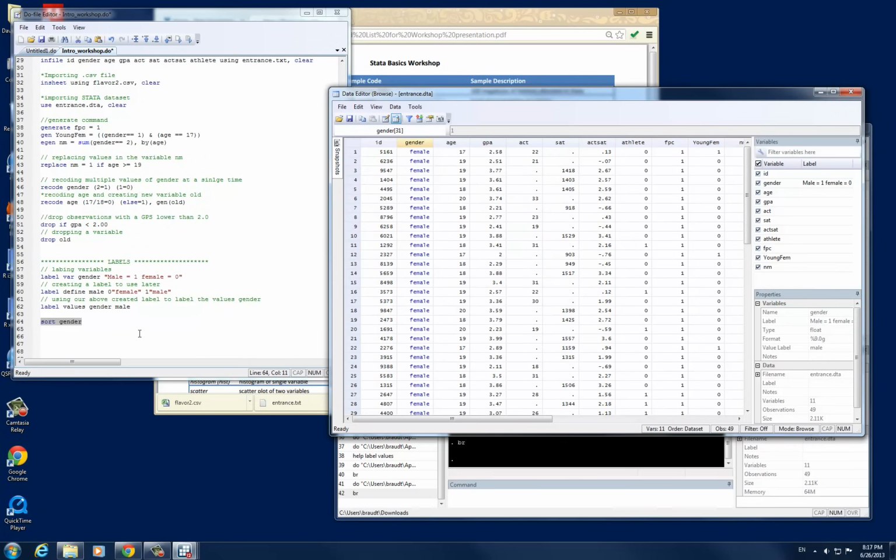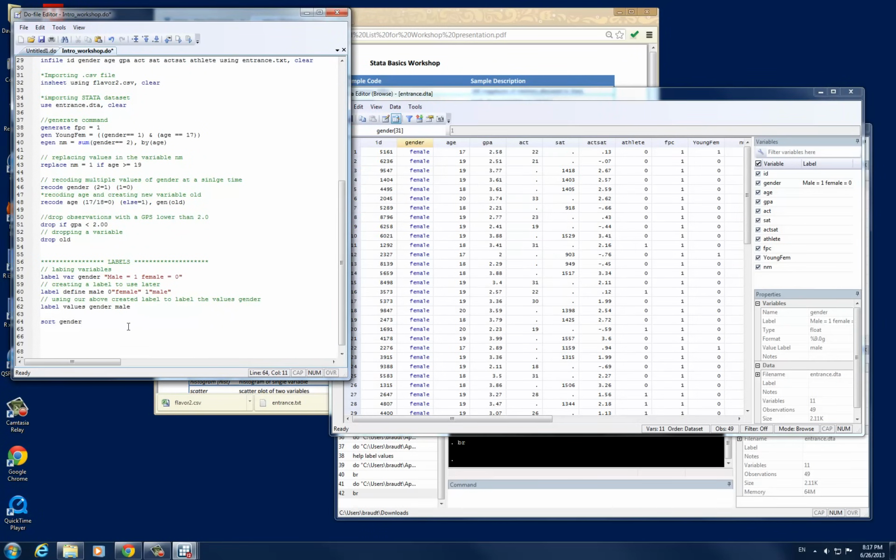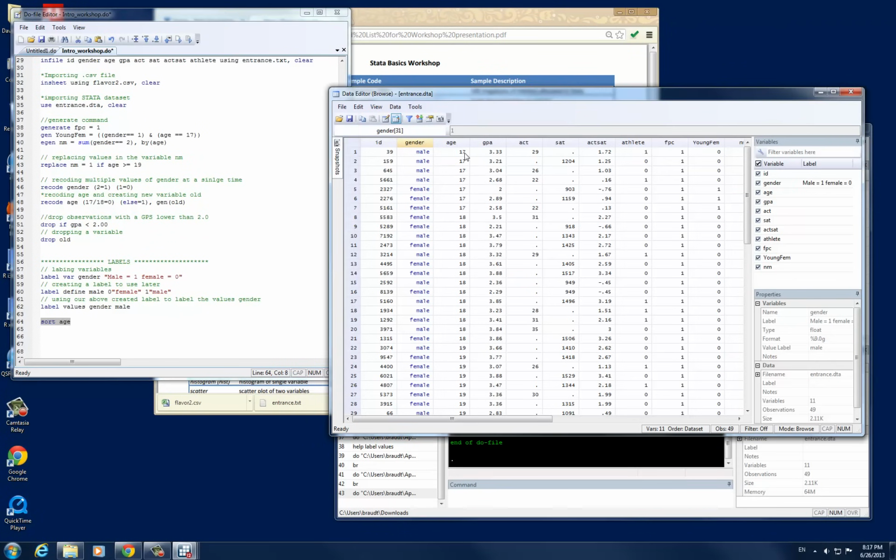The same thing could be done if we deleted gender and said age. We could highlight that and run that, and you can see here in our browse window that our data is now sorted by age. Again, lowest to largest. So we have all those who are 17 years old, you have all those who are 18 years old, 19, and so on and so forth.